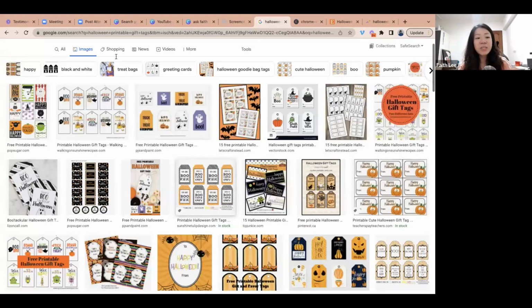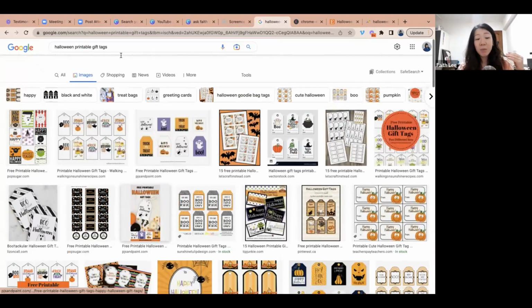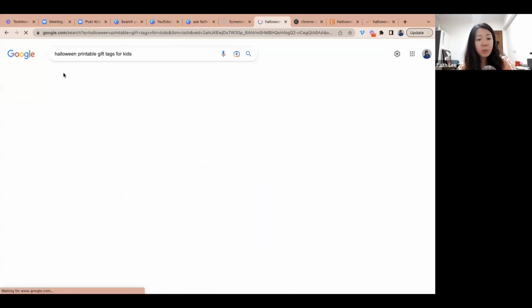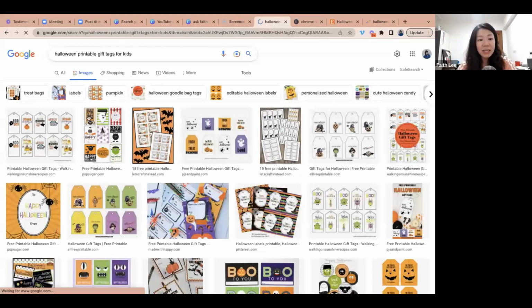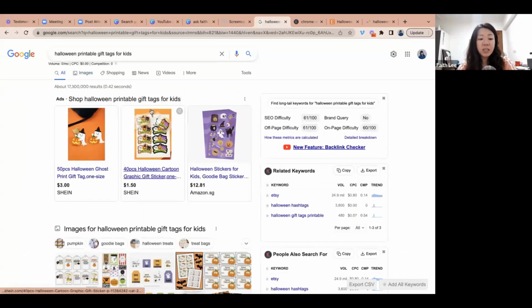So if I were to narrow down even further, I want to lengthen my long tail keyword so that I can be more specific, which will help you with Google SEO. So now let's go for Halloween printable gift tags for kids and see what we can get. And I'm going back to All, so I'm not just looking at the images. And now you start seeing that, oh, there are actually shopping options. And still we have these images.